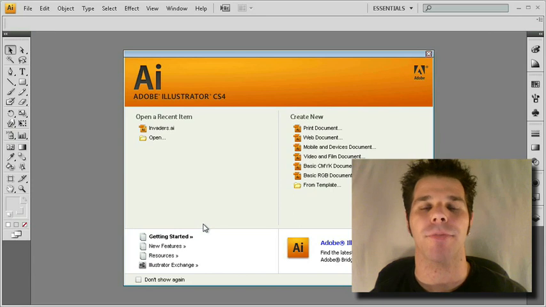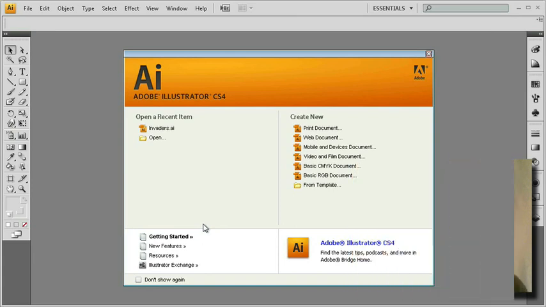Now, inside Chapter 1, we'll take a look at the Illustrator interface. I'll give you a tour, we'll show you how to customize some things here inside Illustrator, and I'll also show you how to navigate around inside your documents. So, let's check out Adobe Illustrator.